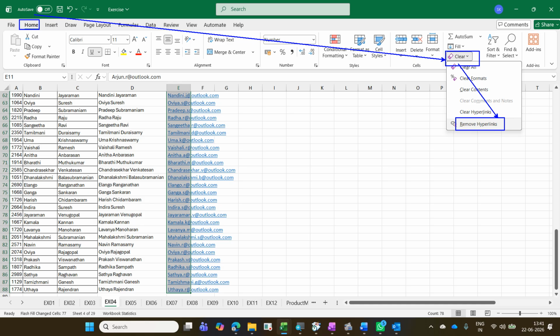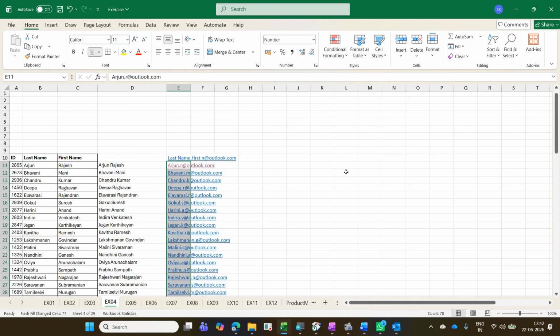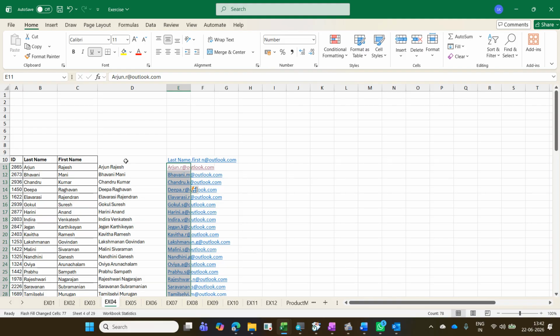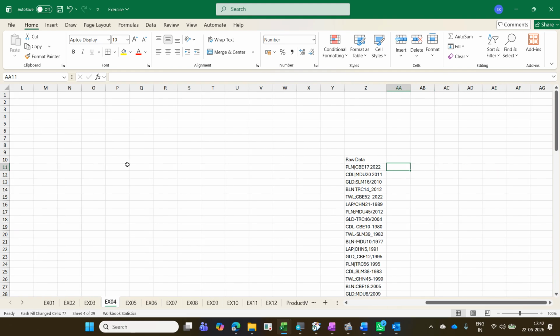Great. I am in the same sheet of exercise number 04. When I go to the right hand side, in column number Z, you can see there is a column available where we have some raw data, PLN, CBE, 70, 20, 22. There is some raw data available here.